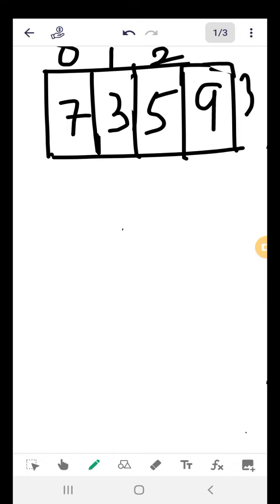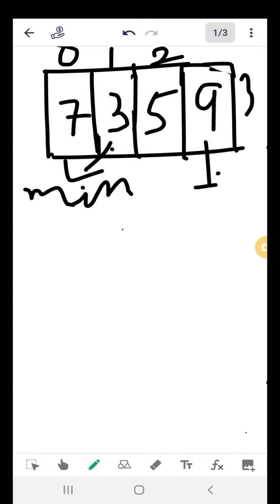Now you already know which one is the maximum number. Minimum number is 3, this is the min, and this is the max number. Now the user doesn't know this. The user will say, tell me which is the largest number and which is the smallest number. How will you find it?